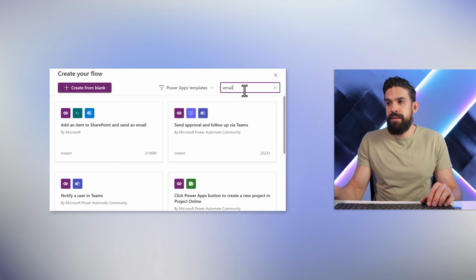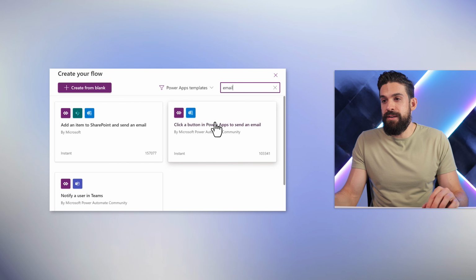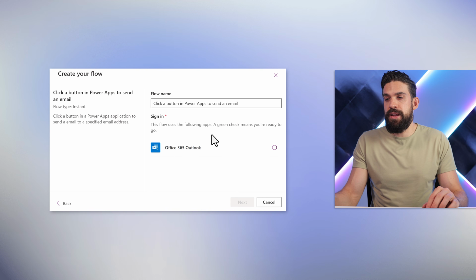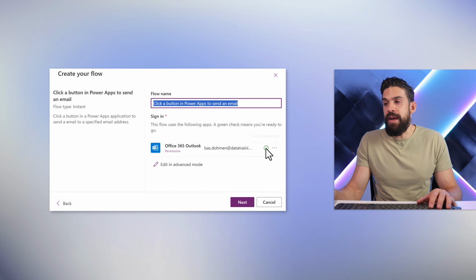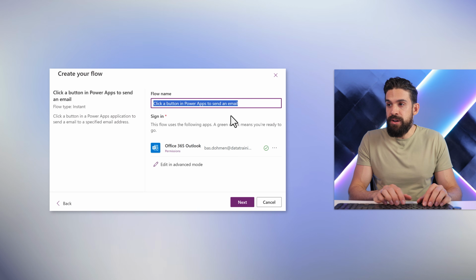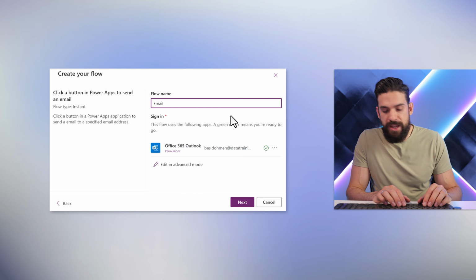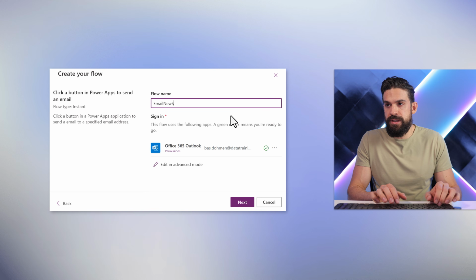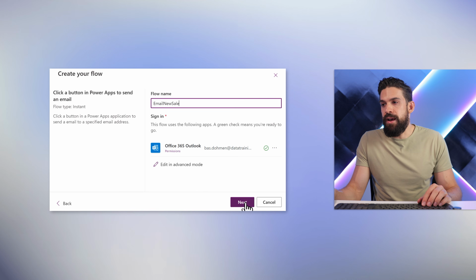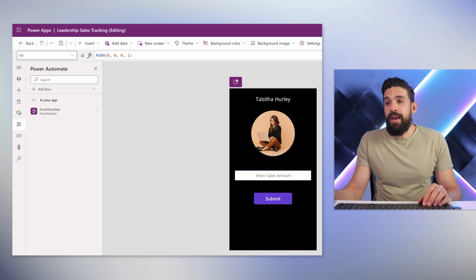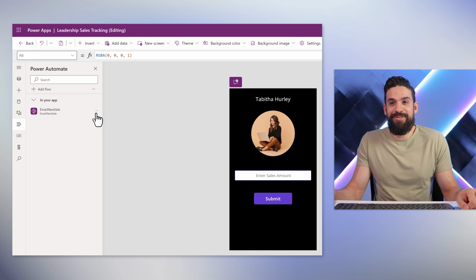Let's see if there's an email template. Yes, there is. We have this one over here. See, there's also one for Teams, but let's go for the easy one. And that is an email. Now over here, you see I don't need to authenticate anymore. There's already a green check mark, so that's good. And we can give it a name. So email, and then we want to have a notification for new sale. Okay, now let's click on next and create the flow. And that's it, we have created a flow already.